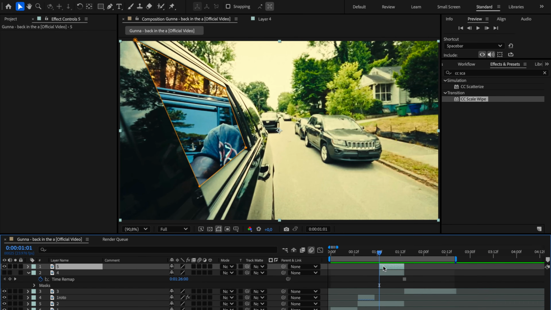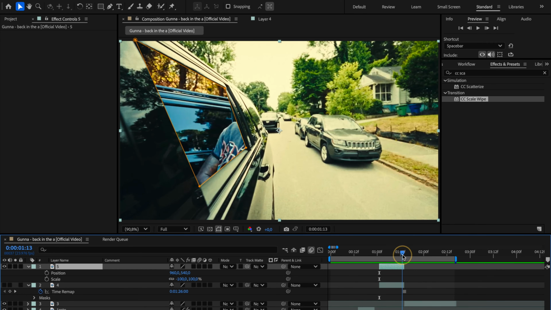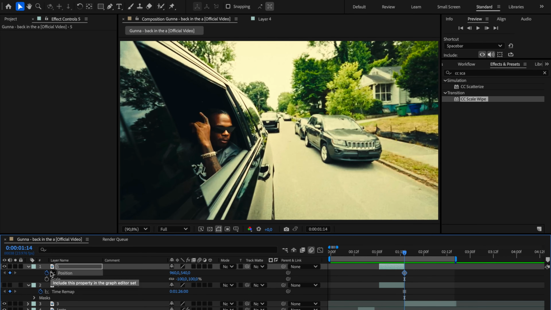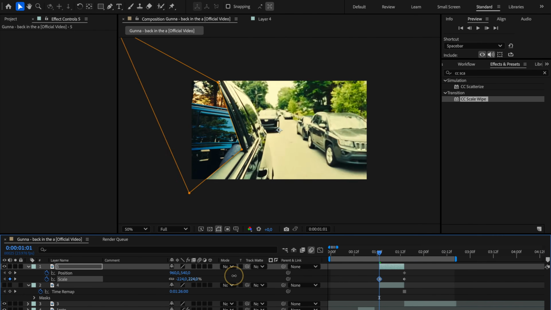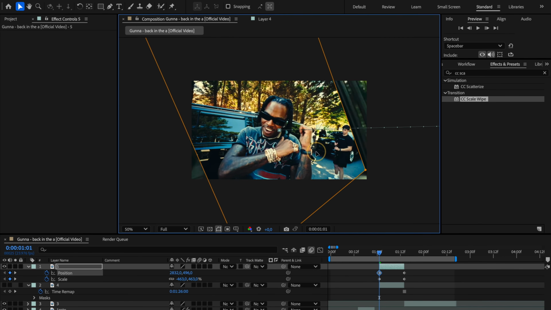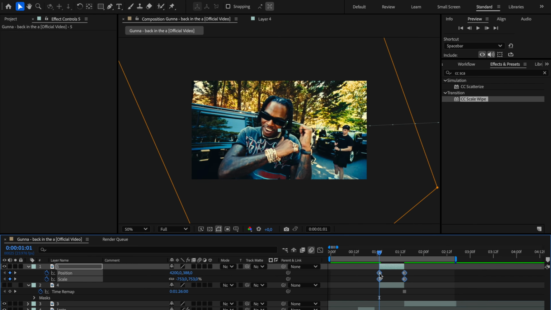Now press Shift plus P plus S to bring up both position and scale properties. Move to the end of the clip and set keyframes for both position and scale. Then go back to the beginning of the layer and zoom in. Adjust it so that we're fully focused on the close-up shot underneath, as if we're pushing through the window. Once that's done, select all your keyframes and press F9 to apply Easy Ease.